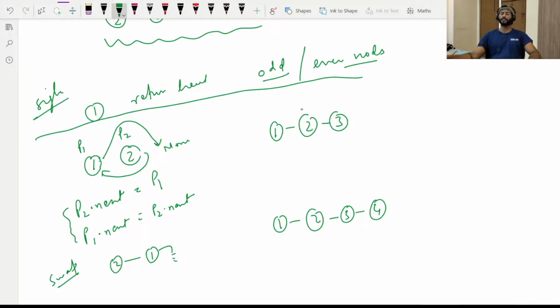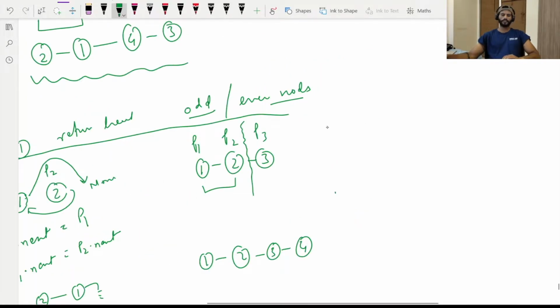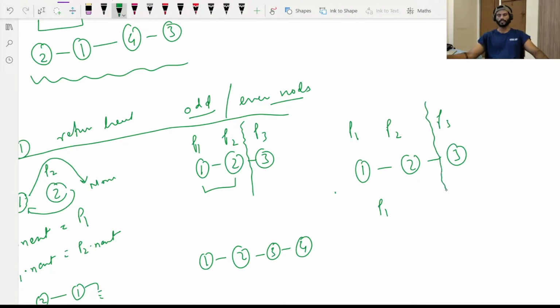What about if you have more than two nodes? Suppose you are writing P1, P2, and suppose this is P3. At a time we are working with two adjacent nodes. We have taken P3 just to hold the remaining address of the linked list. Now suppose I write a logic for three nodes like 1, 2 and 3. These are my nodes, P1, P2 and P3. P3 is holding the rest of the node address, and we are first simply playing with P1 and P2.